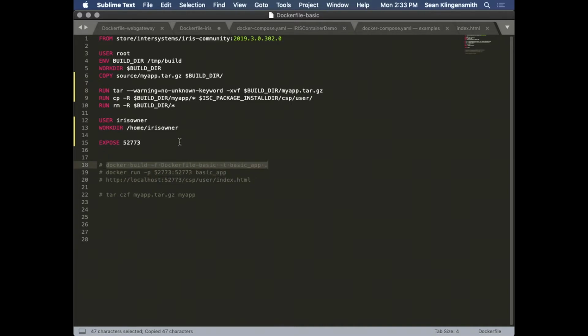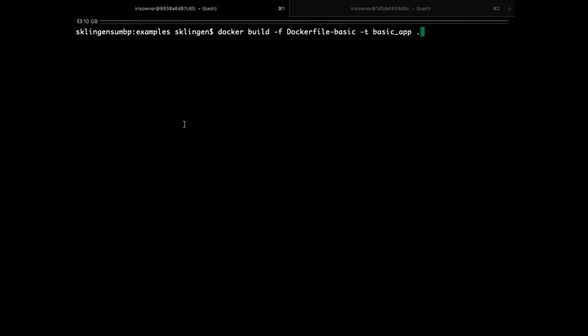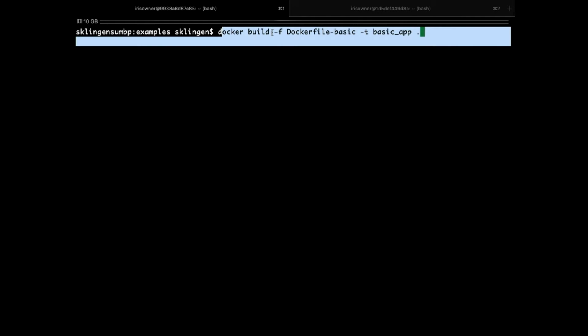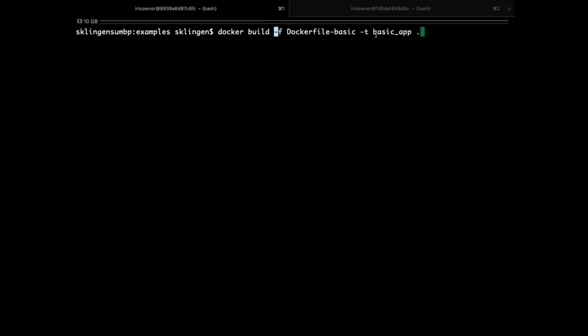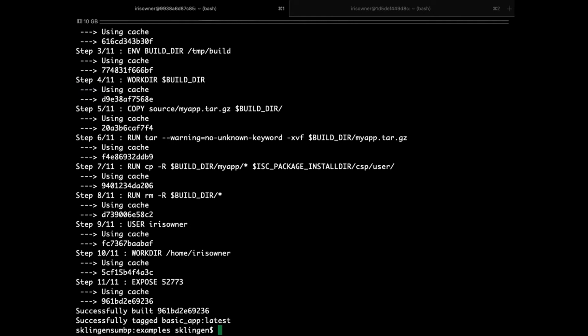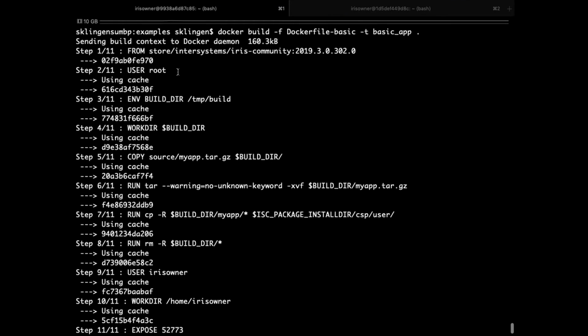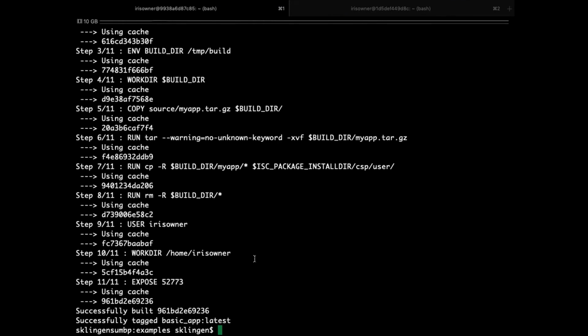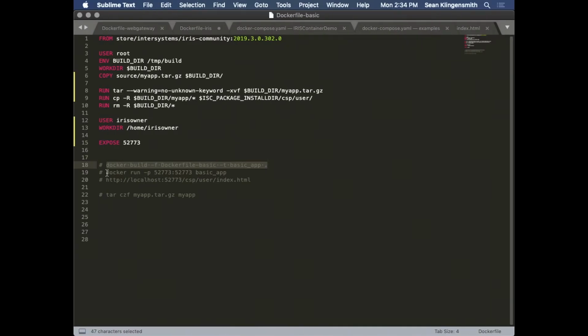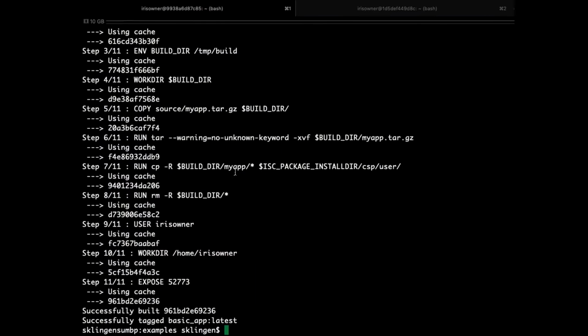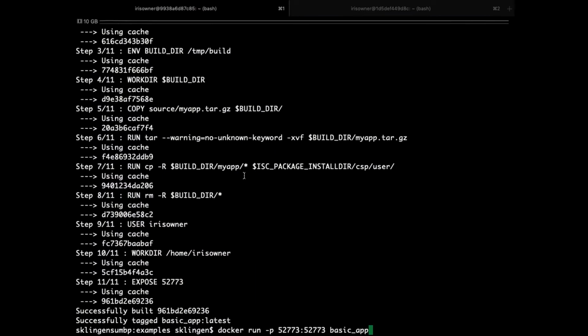So if we just run this command, docker build, we're passing in the name of the Docker file that we're running, the -f switch, and then we give it a name, basic app, with the -t, the tag command, and we specify, importantly, the build directory that we're using. So here we go, and this runs really quickly because I already built this. Docker's smart enough to use the cached results from the previous build. So now we have a Docker image with our basic application on our system.